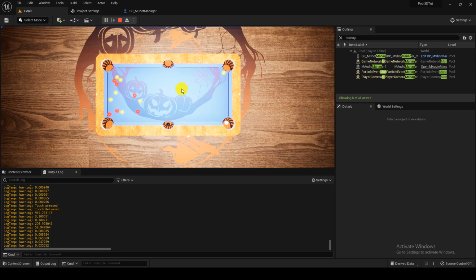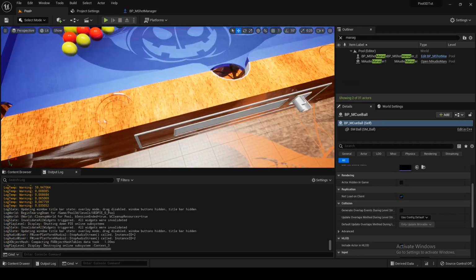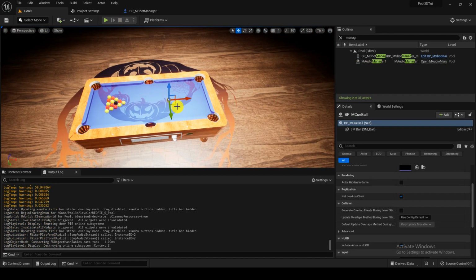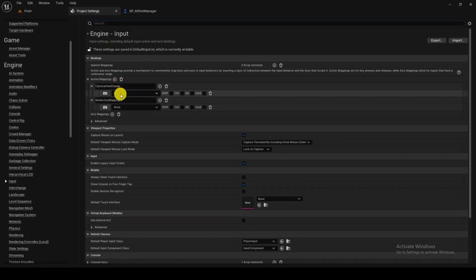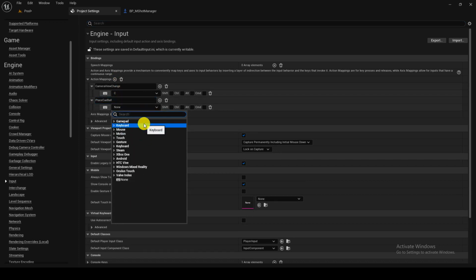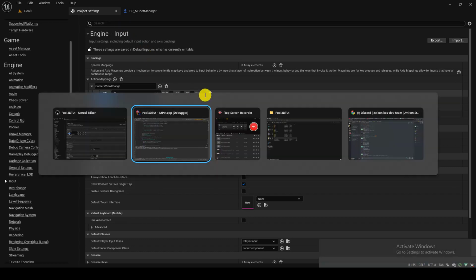So this was first. Second thing, what we will do, like when we are having a foul, we cannot place the white ball again on the table. So we will do that today. So first thing is we will include one input. So in the action mapping, I will place cue ball, and I will use the right mouse button. Okay, and let me copy it.